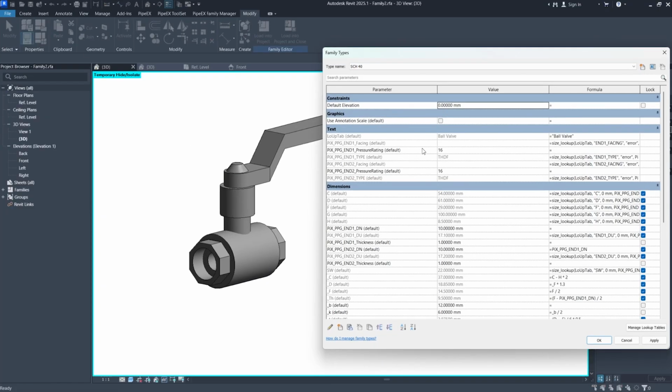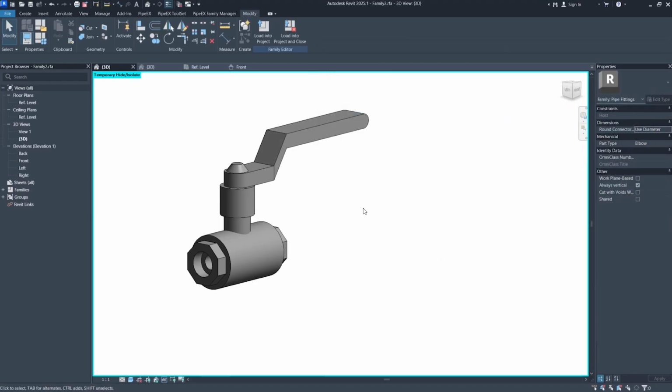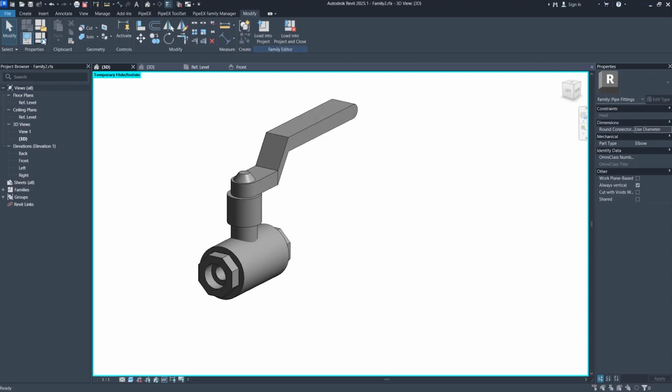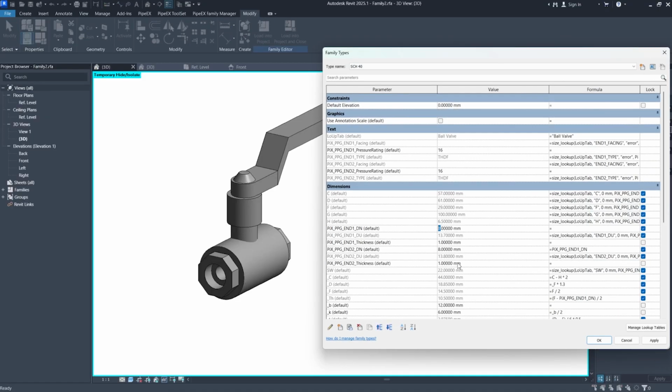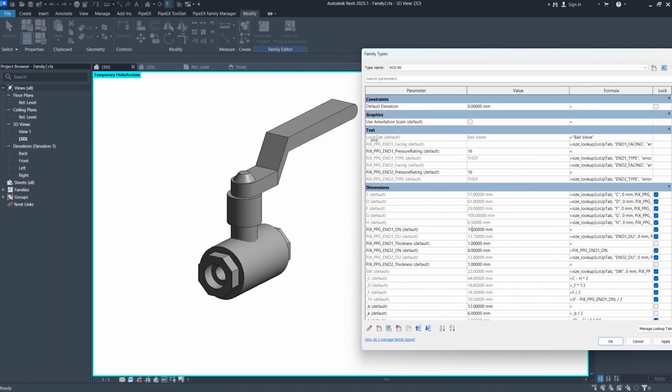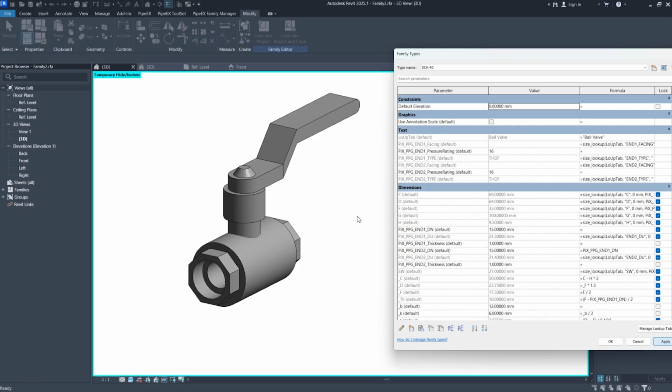I want to check whether this geometry works properly, and as always we'll change this parameter value, let's say to 8. Apply and OK. Oh yes, it works. Alright, so let's try other sizes. What about 15? Yes, it works. Great.